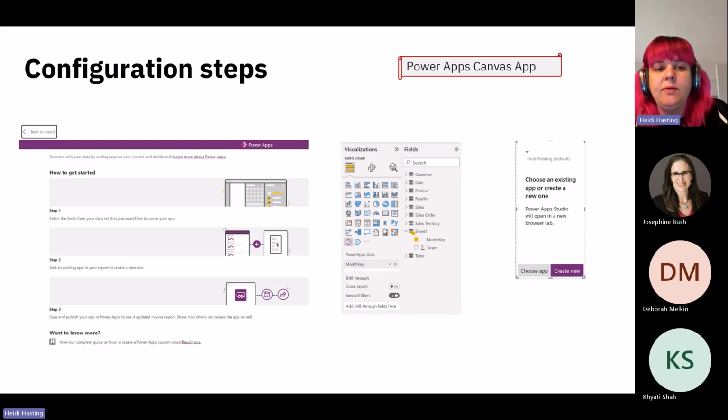So now we pick whether we want to create a new app or choose an existing one. And something I'll highlight is you'll see right up the top there, it's got Heidi Hasting bracket default. That's what's called an environment within Power Apps. It's akin to a workspace in Fabric Power BI. It's a container for your apps. So you want to make sure you're deploying or creating in the right container. And then we can create a new one or choose an existing one.